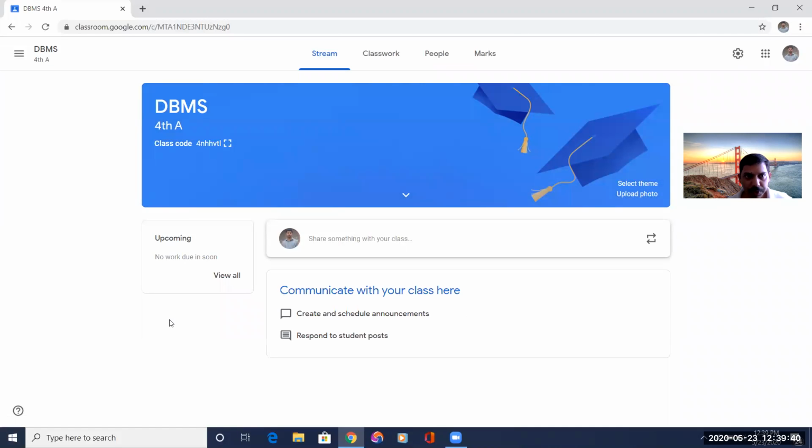Yes, the class is created, and you can see the information that we have given while creating the class. It is DBMS, the class name is 4th A, and this is the class code. If you want your students to join, you are supposed to share this. There are two options, I will explain that. Once everything is complete, we will first focus on how to create and share the contents in the classroom, and later I will show you how to make the students join this classroom.